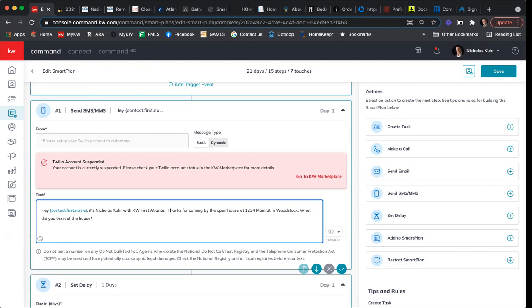So by putting in it's Nicholas Core with KW First Atlanta, when they receive this text message, it's going to show up as maybe Nicholas Core. So that way they're like, oh, right, didn't we just meet him a minute ago? And so they'll be a little bit more familiar and more likely to read and engage with the text message. And if you do that the first time, then when you send the subsequent text messages, it will continue to say maybe Nicholas Core on the ID.